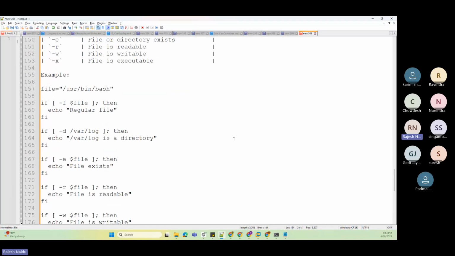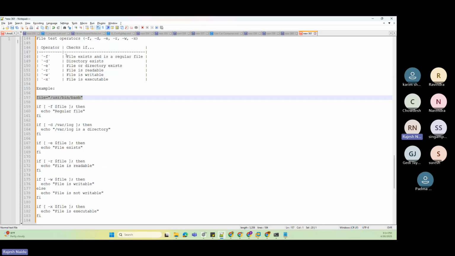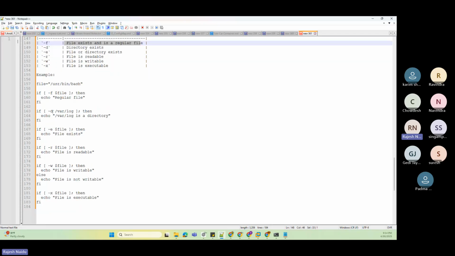You can look at here. File equals /usr/bin/bash. So this is /usr/bin/bash, a file. If -f $file, then echo regular file. So that means -f is there, it will show as a regular file. Suppose if it is -d /var/log, then it will show /var/log is a directory.